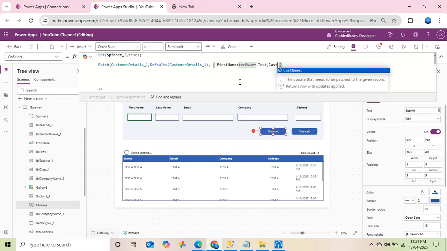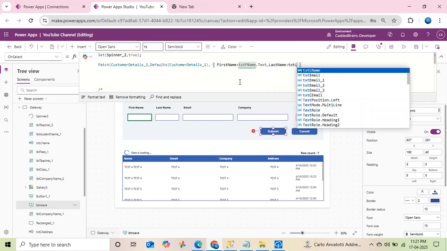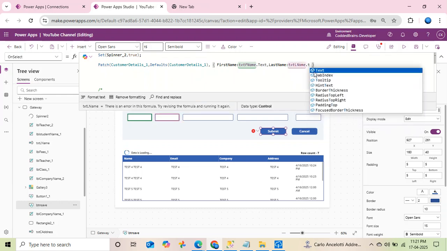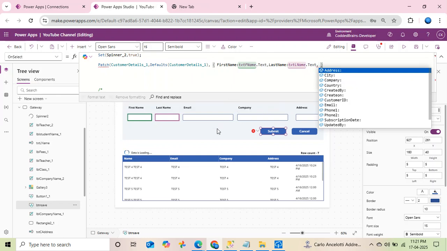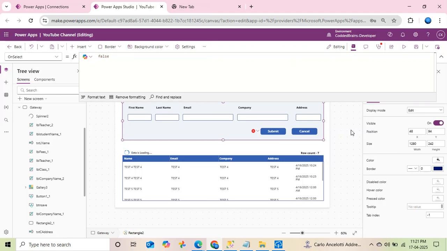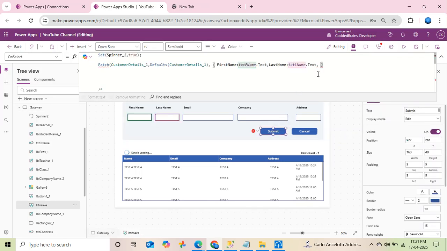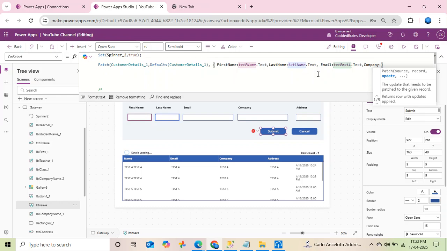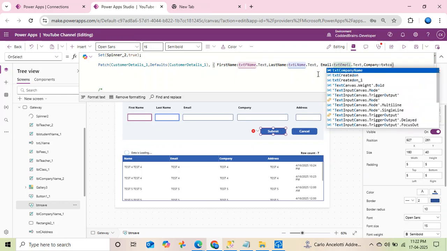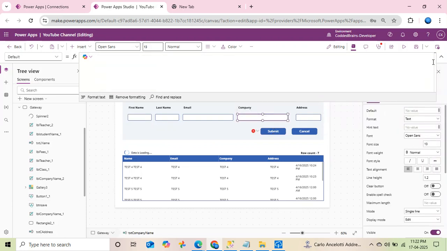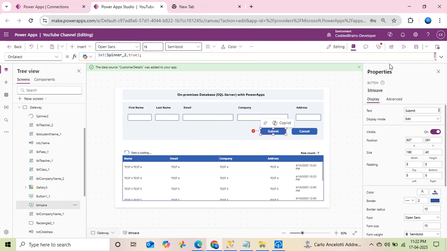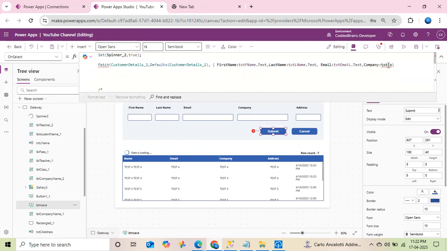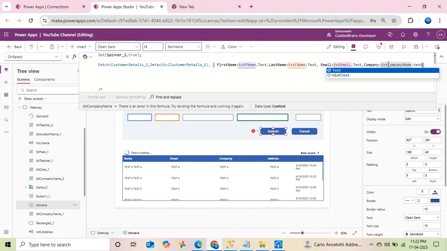Second parameter is last name. So last name, then txt L name, yeah, this is my L name dot text. The third parameter is email. So we'll go back here, go to email, then txt email dot text. The fourth one is company, and again company and txt. I need to just check the same. Yeah, it's a company name, and I will provide here company name dot text.